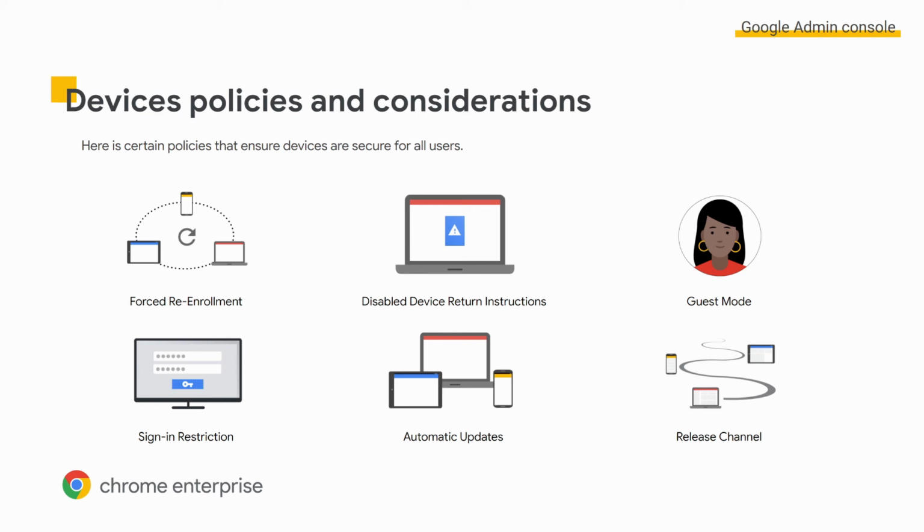The next is disabled device return instruction. This setting allows an administrator to customize the message shown on a disabled Chrome device. The best practice is to turn on this one with a message if someone finds the device or if the device is lost and you want to disable. The guest mode: if an administrator chooses to disable this feature, only the company's registered employees can use the company's owned Chrome devices. Sign-in restriction: with this setting, an administrator can ensure that only the company's registered employees can log in.